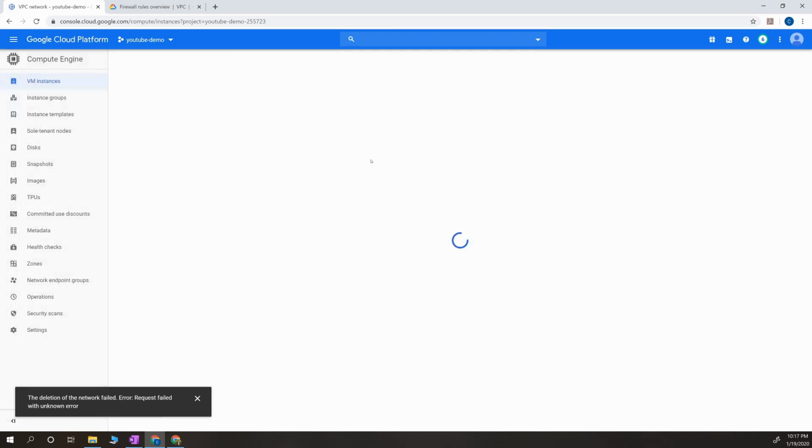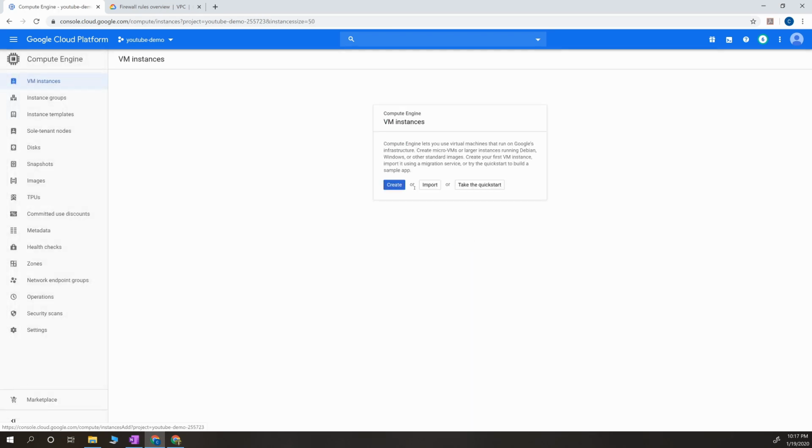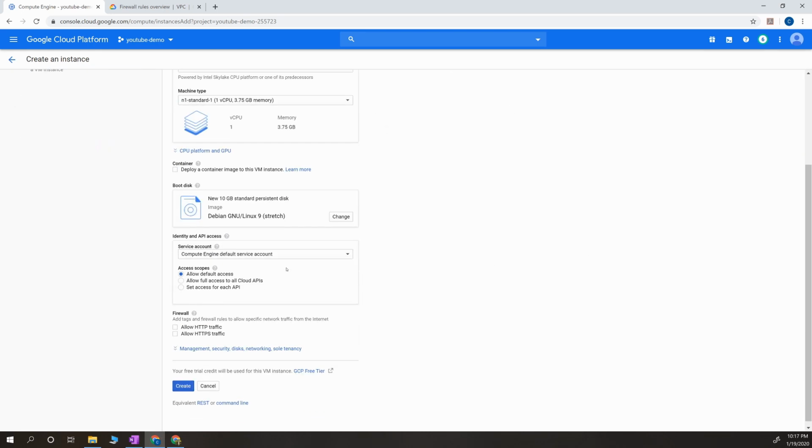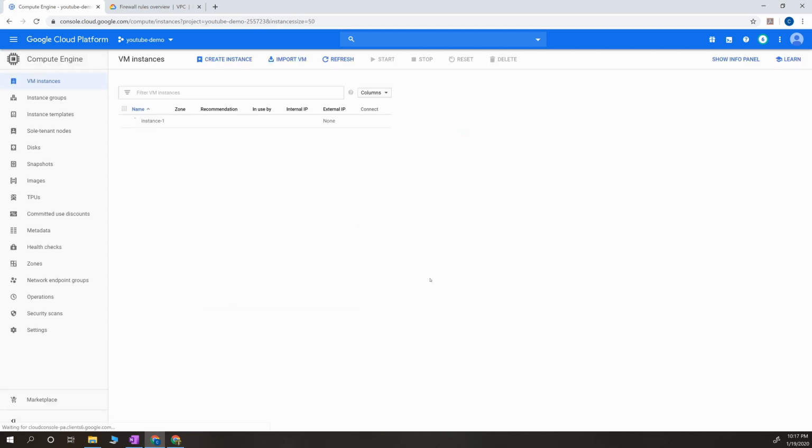Now let's try to create a VM instance and see whether we can create it or not. Instance 1, and create. As you can see, I got an error. This is because the referenced subnetwork resource cannot be found.